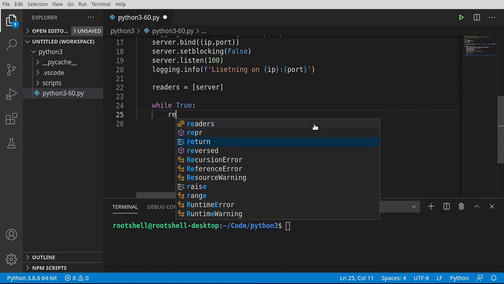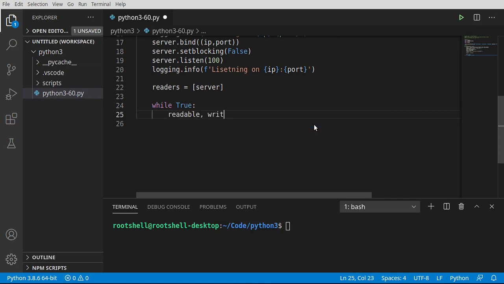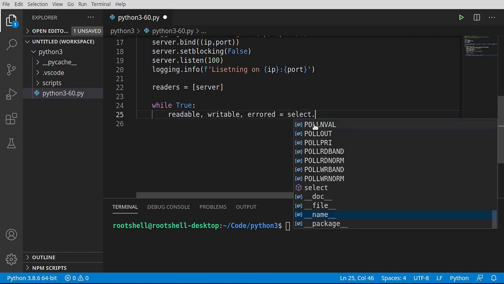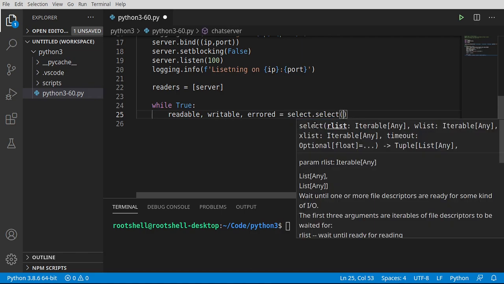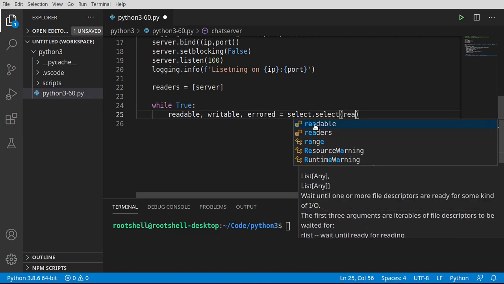Now we want readable, writeable. Did I spell that? I did. Somebody out there needs to really correct me on my spelling. Errored. That's going to be the result of select.select. And if you watched the previous video, basically we need to give it a list of things we can read from. So we're going to say readers.